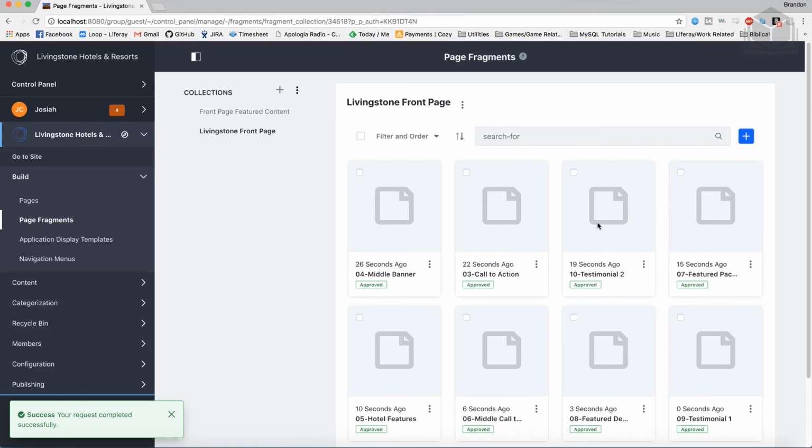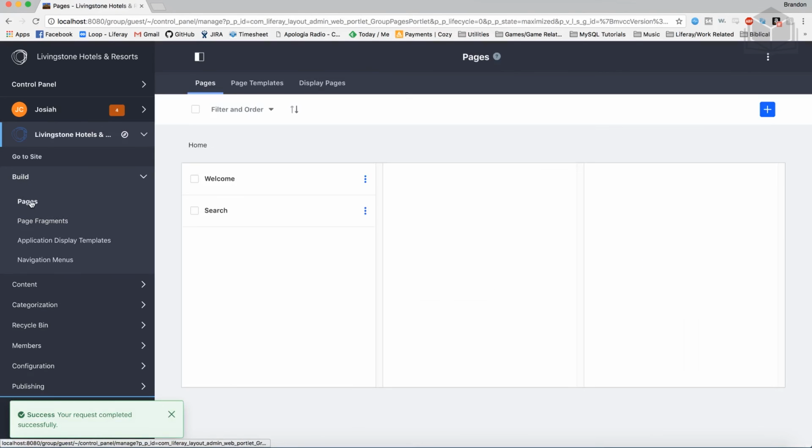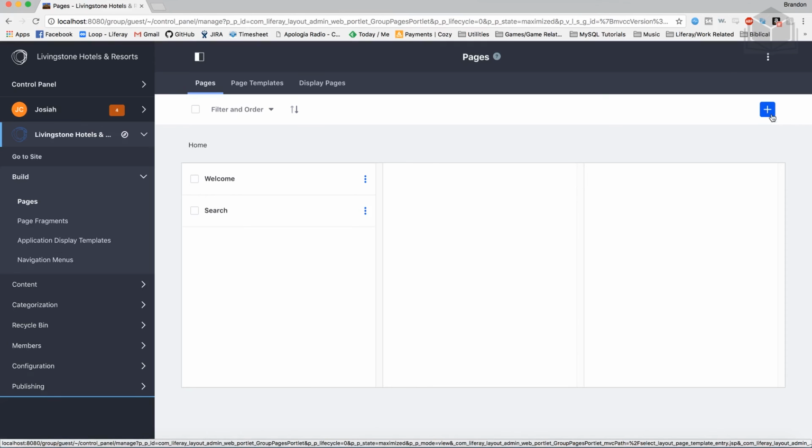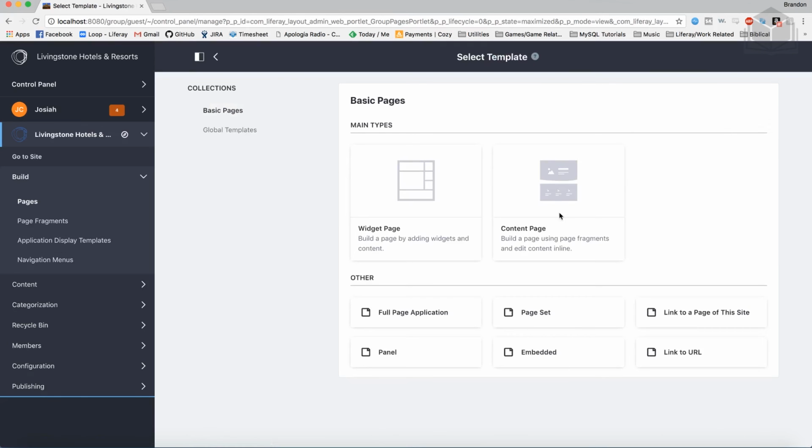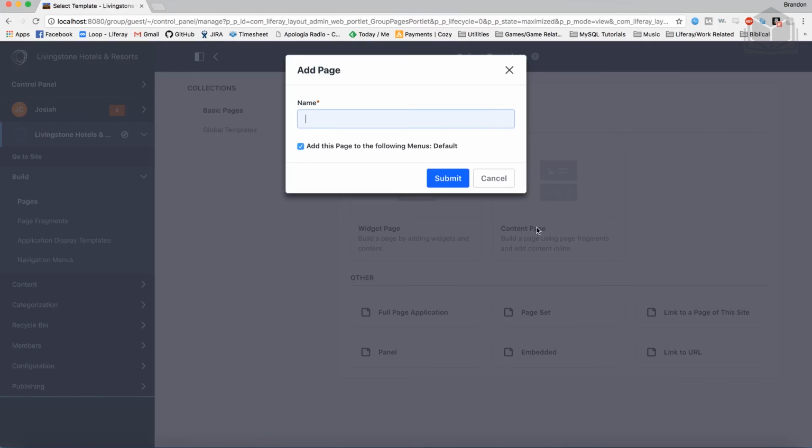Okay, so now I have all of my fragments approved. They are published. Let's add a content page just to see them on display. In Build, click on Pages, and we can go to the Add menu at the top right to add a new content page. Click Add, click Content Page. We're going to name this landing page and click Submit.